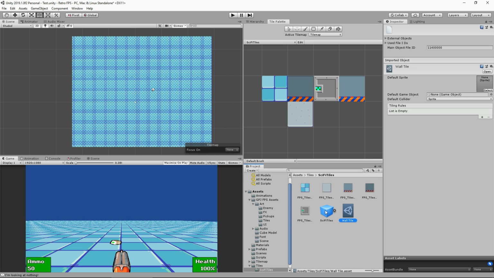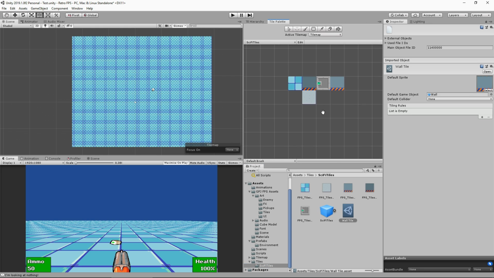So I'm going to grab from our art folder, where's our tiles, I'm going to grab this wall sprite, and then we have a game object to be instantiated. So I'm going to go to my prefabs folder, environment, and I'm going to grab this wall and pop that in there. I'm going to say it has no collider by default because the collider is on the wall itself. So now what I can then do is go back and grab this tile that we just created, the wall tile.